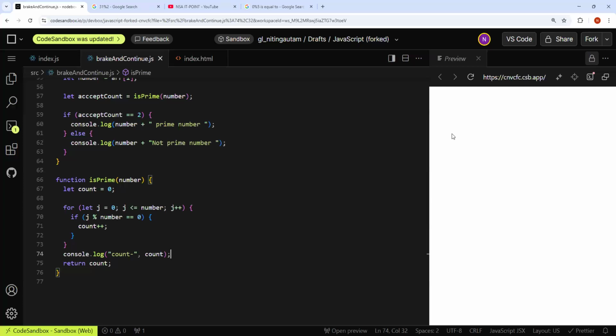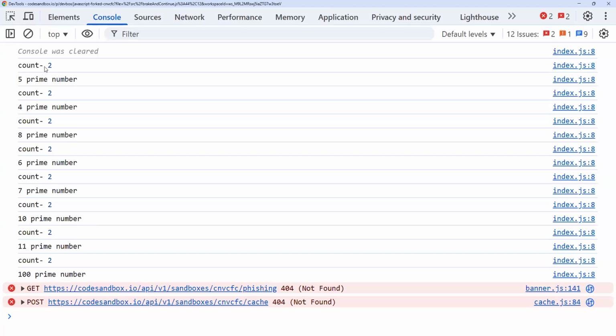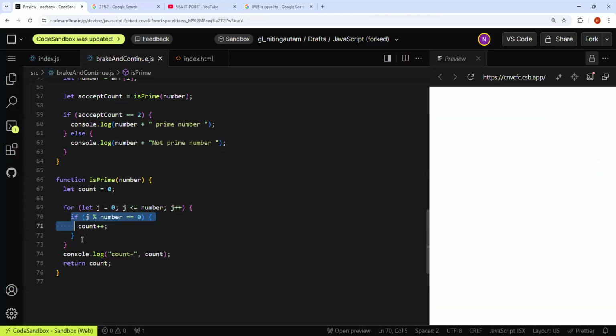Okay, just give a second, and we just load and see our dev tool here. Every time count is good. That's why we are getting an error. That's why I'm getting not proper output. So we did something wrong here.